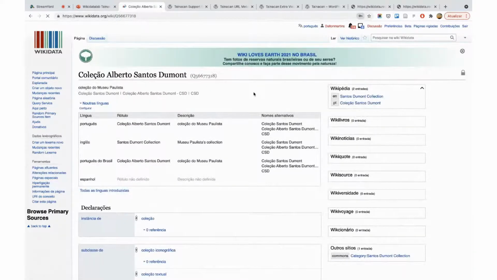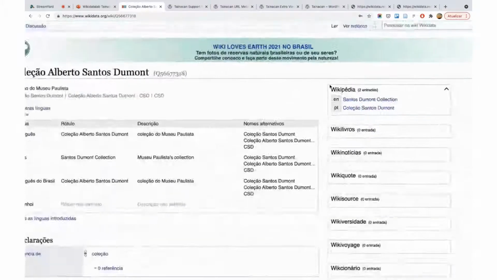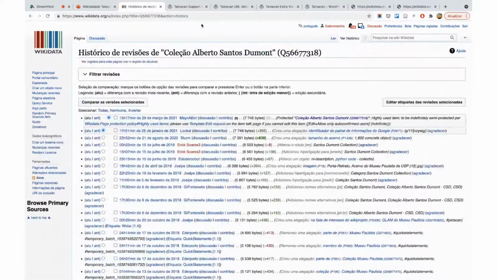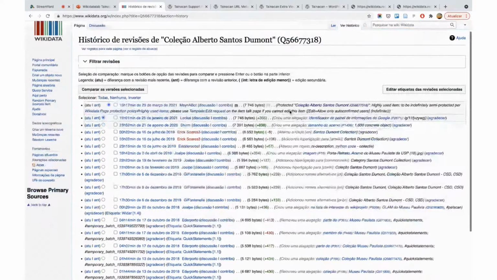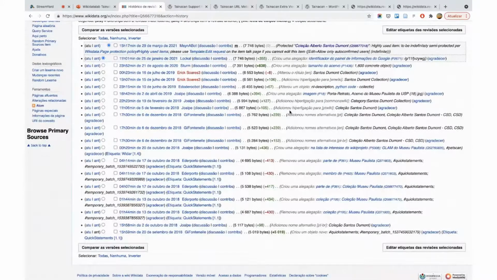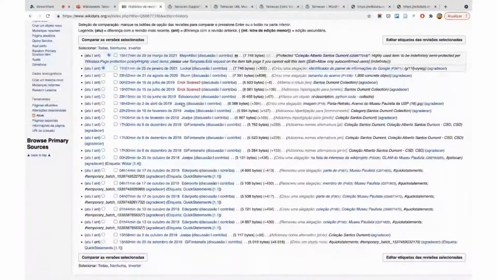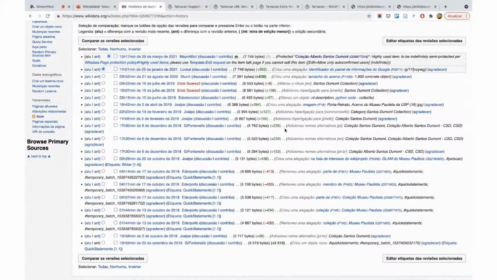So I'm here in an item from Museu Paulista, and what is interesting, if you take a look here, is that we have an action history in this page. In this history, I can follow all the revisions, all the editions created in this page, the names of the users, what they did, and I can see their editions in this page.